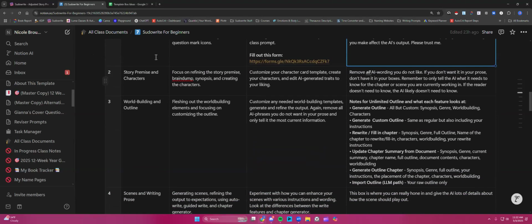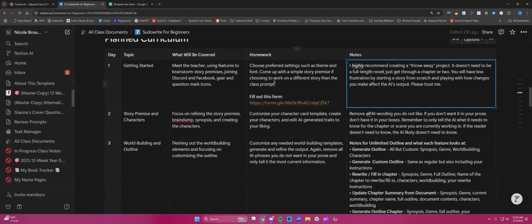All right, so let's look at what we did yesterday. We're going to start refining that story premise, fill out our brain dump synopsis, and create our characters. So the homework is going to be customizing your character card template, creating your characters, and editing. Something to keep in mind, no matter what you see, we're limited here in the class time, and I've wasted almost half of it talking.